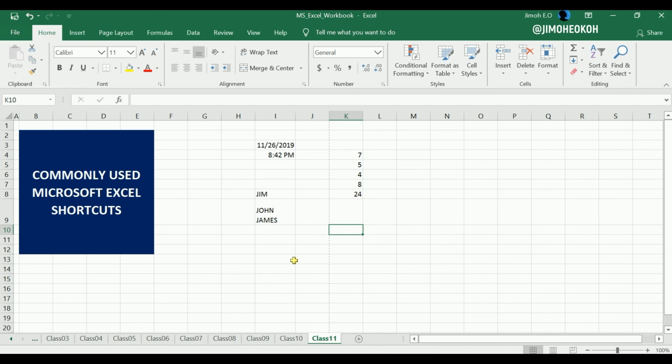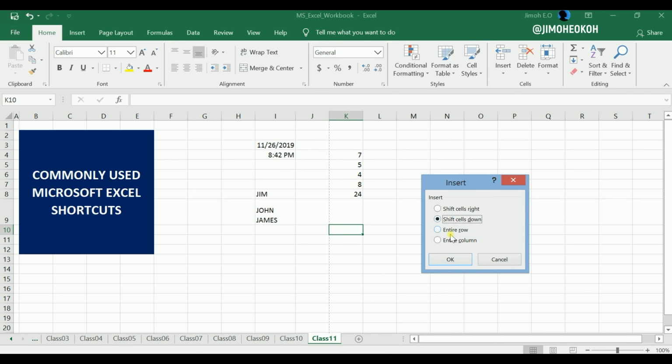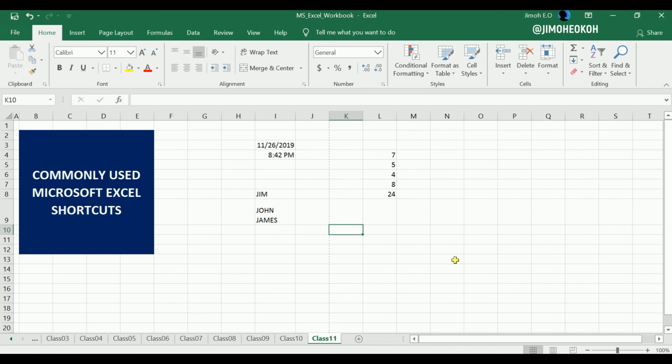Control Shift and plus will insert a new column or row, depending on what you want. Control 0 will hide the column, while Control 9 will hide the row.